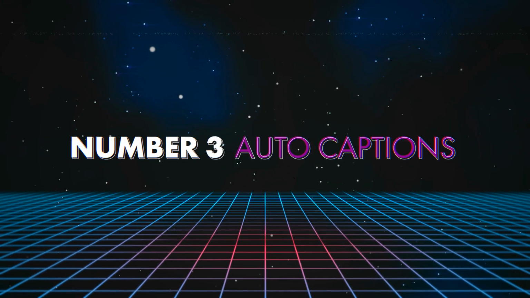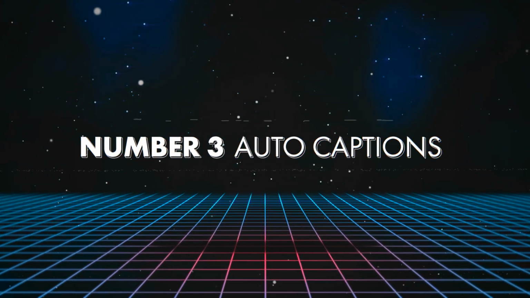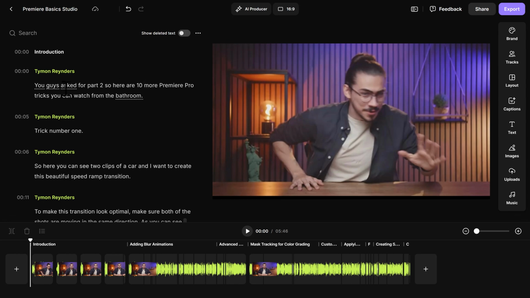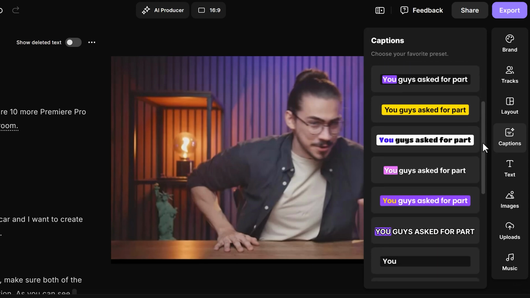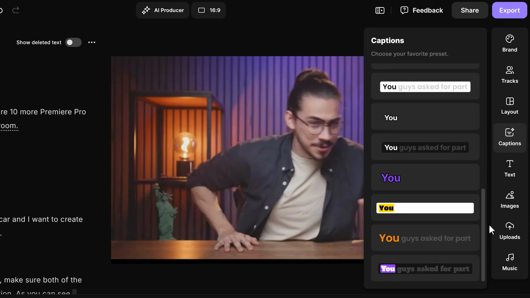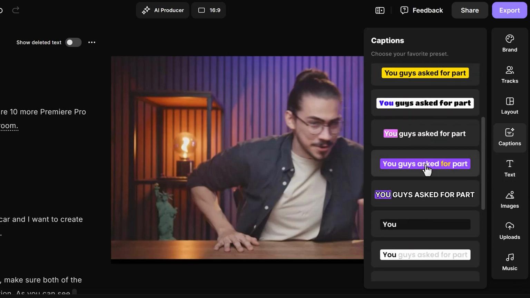It's time for number 3, automatic customizable captions. So you already know everything about the transcript. Now you can use this transcript to create captions in your video as well. To do that, head over to the tools on the right side, then click on captions. In this list, you can choose from so many beautiful presets. Just look for the one that fits your video most. I think the purple one will be perfect.